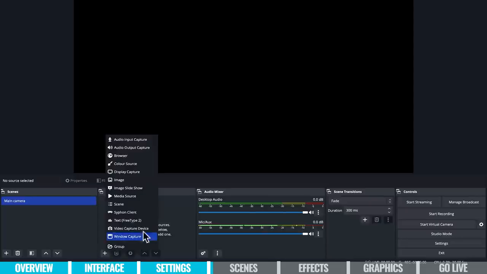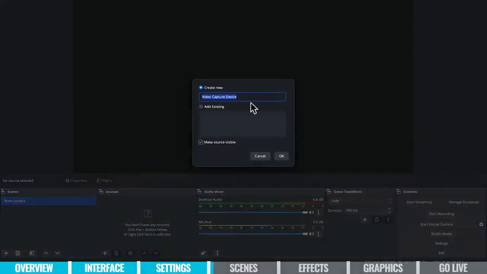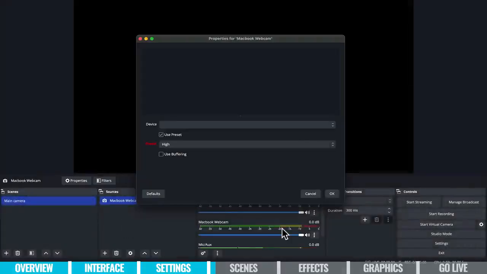And here, I'm going to choose video capture device. We've chosen video capture device and we get to rename it here if we like. I'm going to rename this to MacBook webcam. I've just got the webcam today. And now we get to specify which camera we're going to link here to this video source.